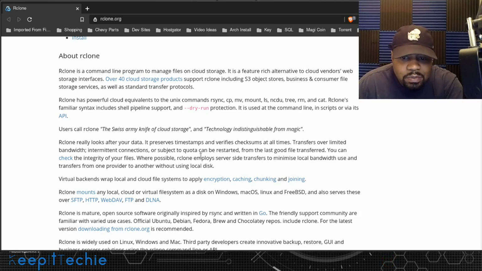And I'll take you through the process now, showing you guys how to set up Google Drive. I'm going to use Google Drive for this demonstration because I don't have a OneDrive account. I have an extra Google Drive account that's sitting around that I can use to show you guys how to set it up. So let's get started.